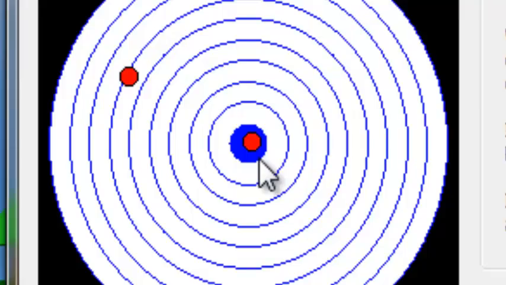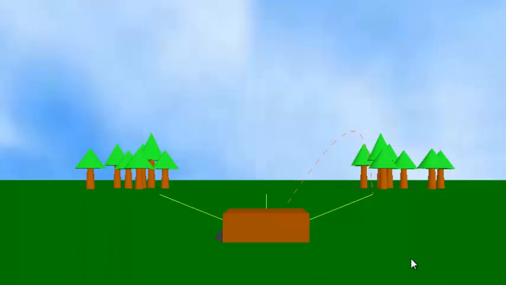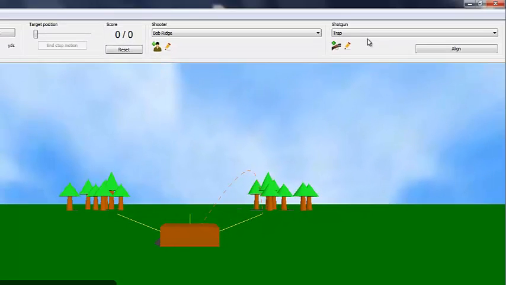And so that is the end of the alignment process, and it goes pretty well. So now I simply come over and click OK, and I'm done. Now Bob Ridge's trap gun is now aligned. Now let's just quickly go back through that process all over again without me talking so much, just to show you how quickly you can do it.